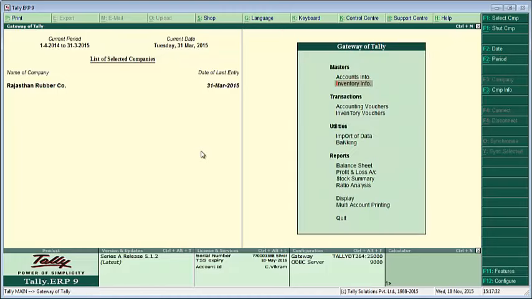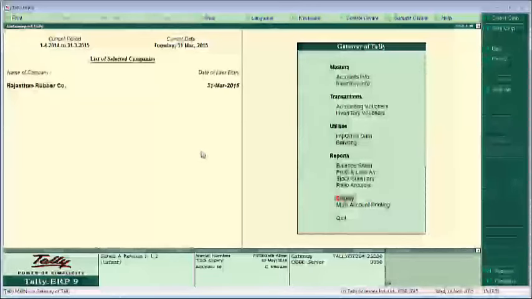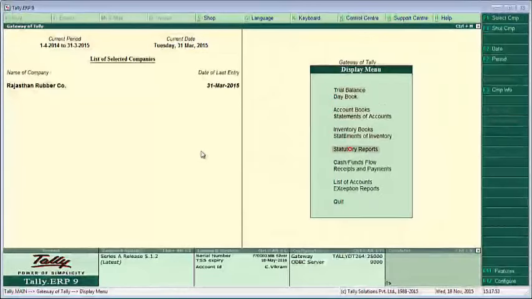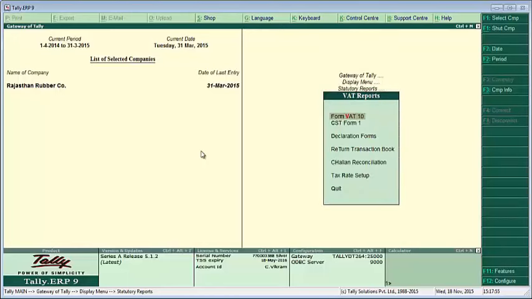you can configure the VAT rates, and another option that you have to configure rates in VAT and continue with your transactions is going to your triangulation report. This is a new report that is introduced in release 5 to give you a 360-degree view of your VAT reports. So we'll go to display, statutory reports, VAT, and this is for Rajasthan, so form VAT 10.